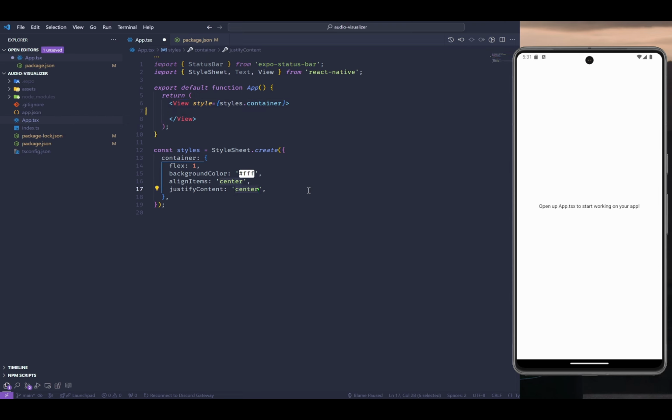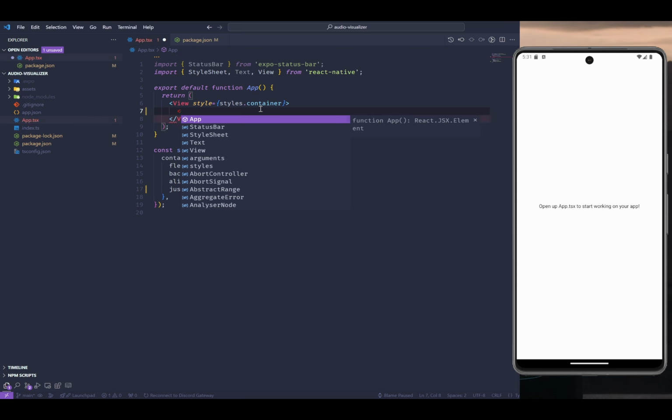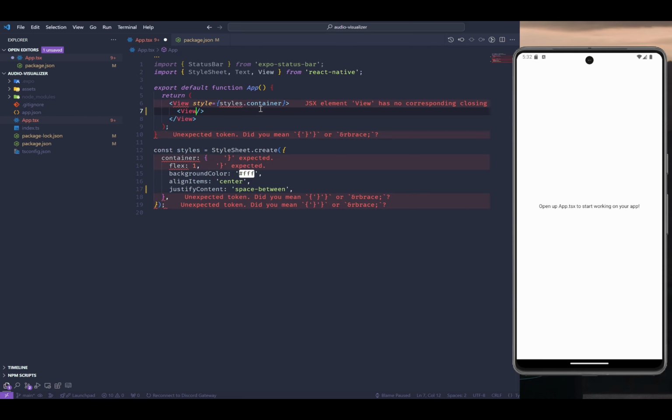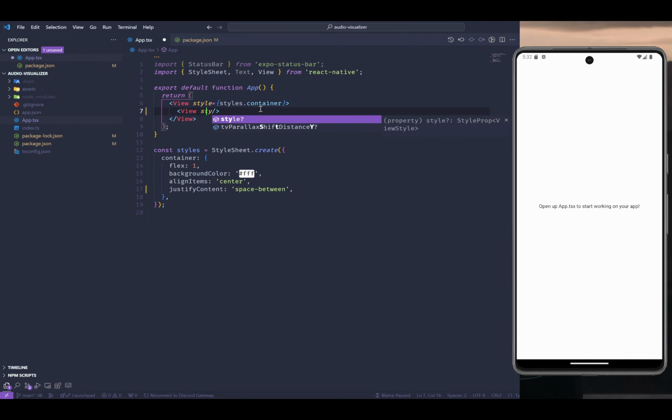So we want to make the bars spread across the screen. So let's do space between. And let's create the bar. We can use view with a self-closing tag. Style from styles.bar.